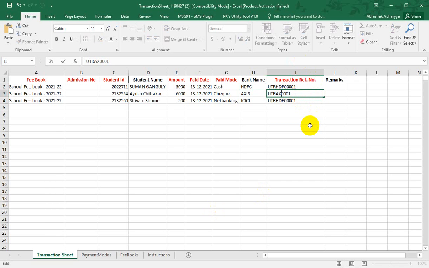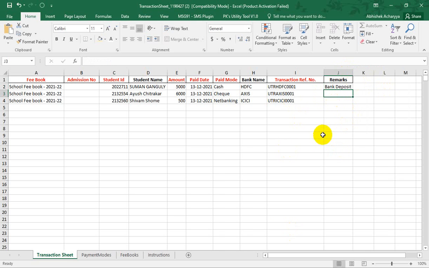It should not be the same transaction number for all. It cannot be the same. And in remarks, it's up to you. You can put in the information according to your wish. So all I select here is bank deposit.